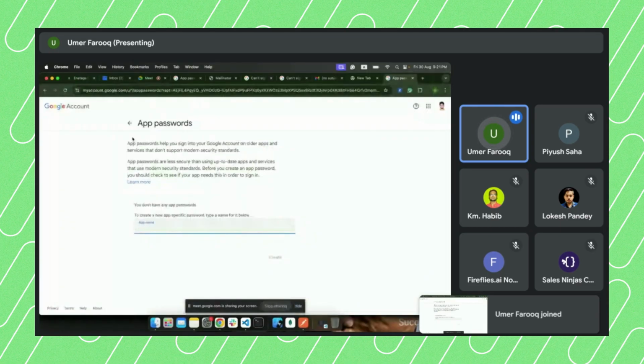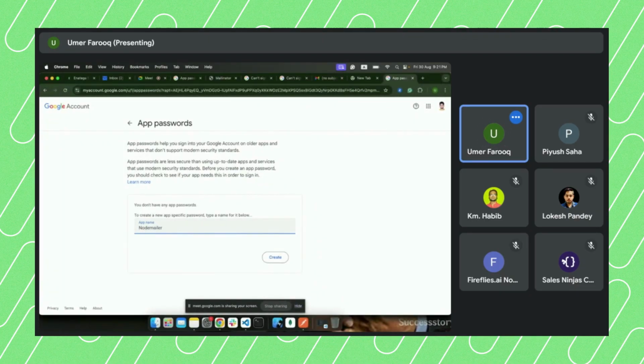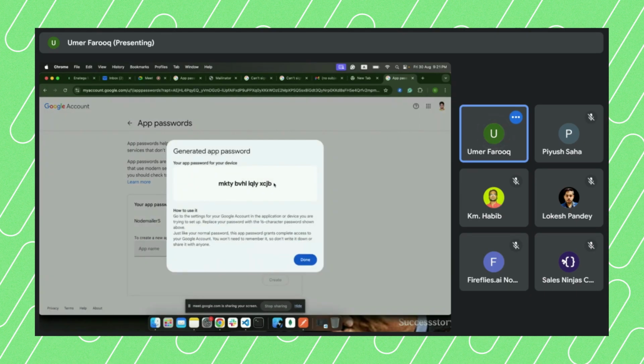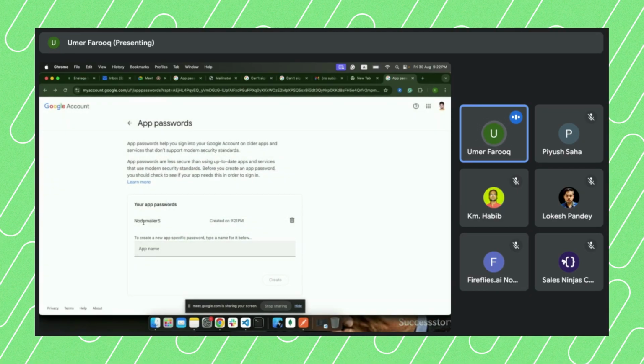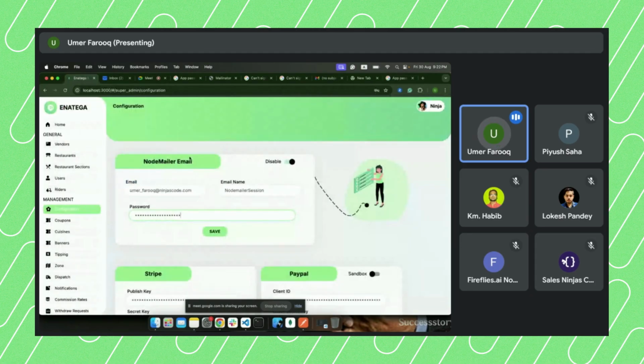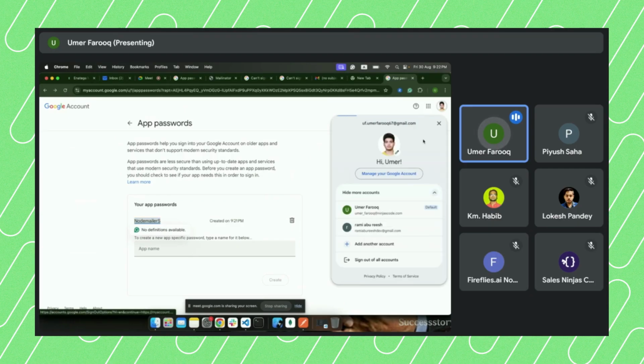Okay, so I'm logged into the app password page with my personal email. Now let me create another app over here with Node S. This is the name. Let's create it. Okay, let's copy the password. Go to the Enatega, remove this one and paste this one. Click on done. Copy the app name. Go back again. Right now, make sure to change the email as well, otherwise it won't work.